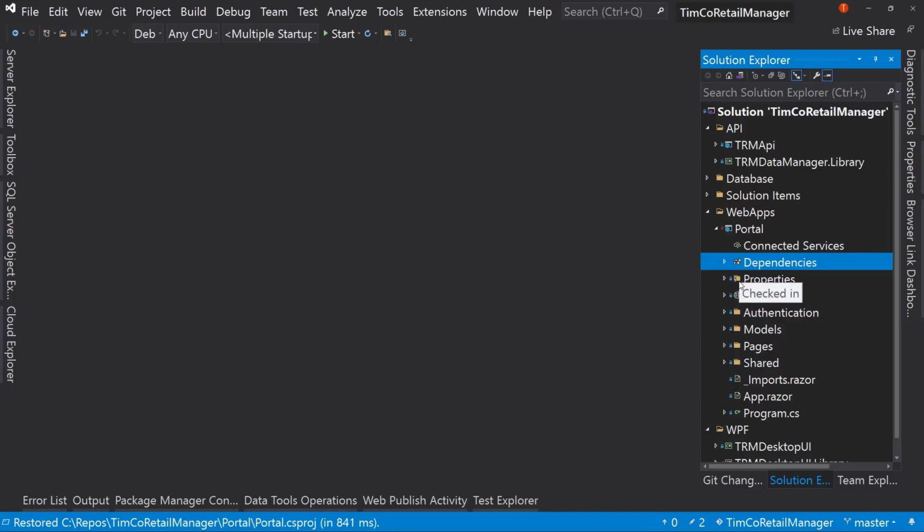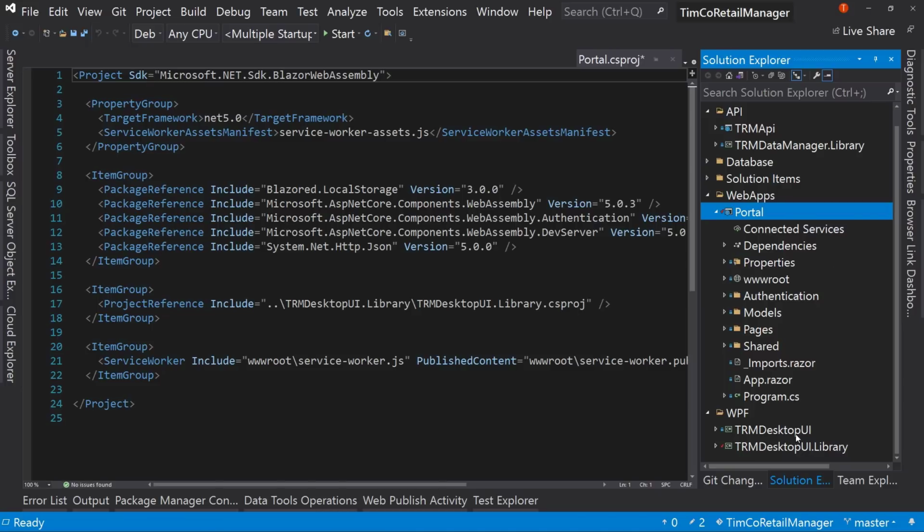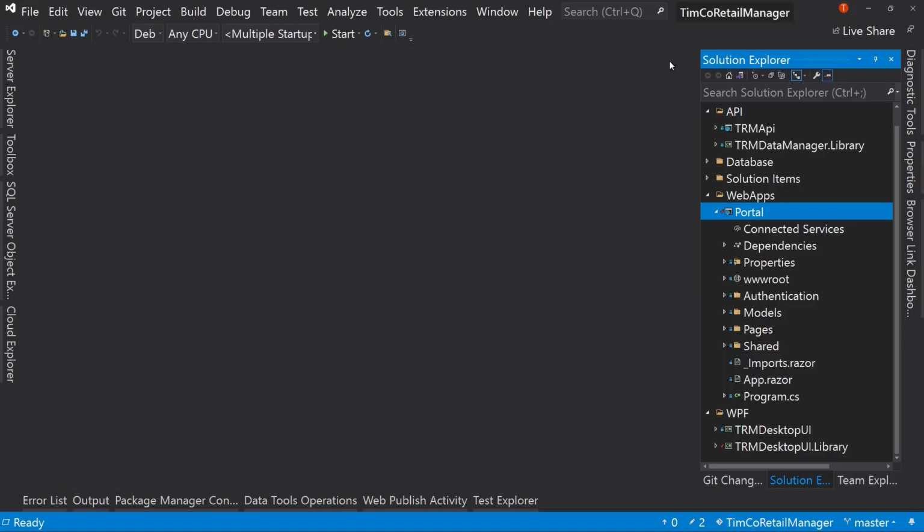And that adds a dependency now on the class library. So now both the Blazor WebAssembly portal and the desktop user interface, which is the WPF project, both of those refer back to the desktop UI.library project. This is kind of the benefit, or the reason we have class libraries, to reuse them in more than one spot.